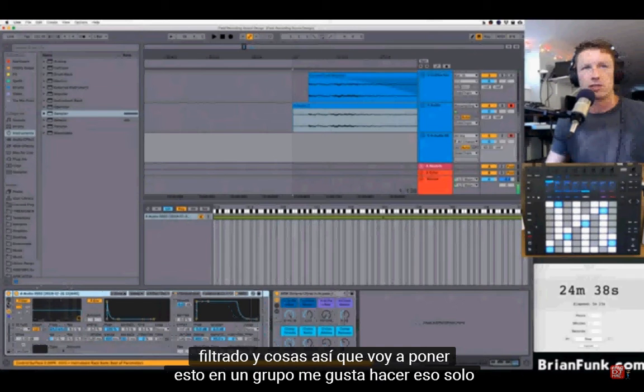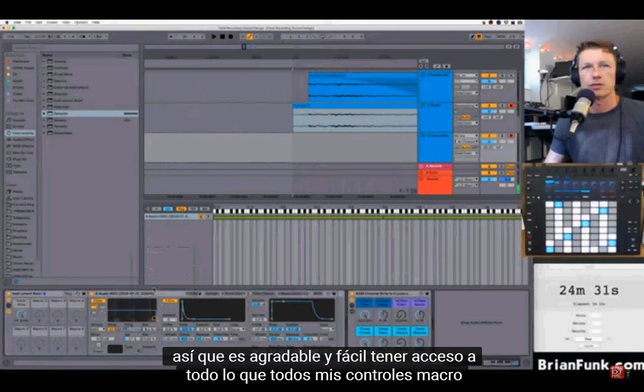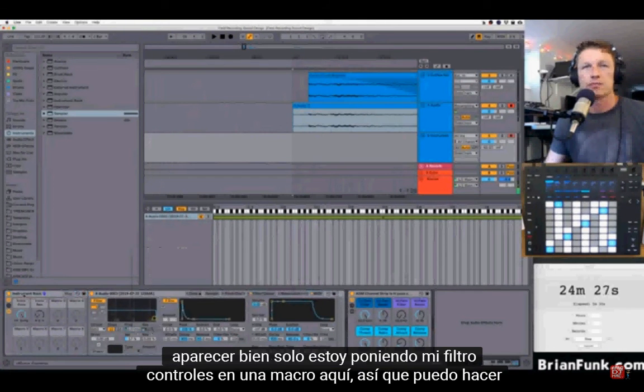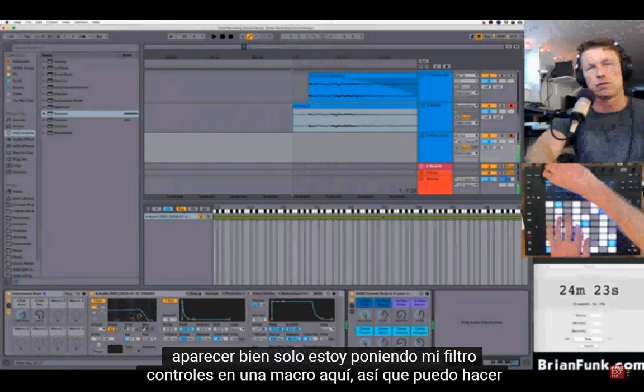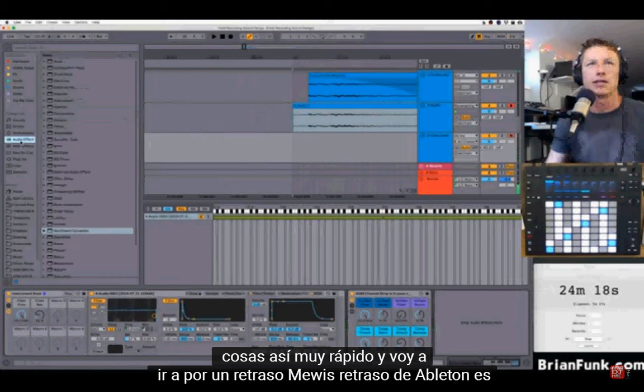So I'm going to put this in a group. I like to do that just so it's nice and easy to have access to everything. All my macro controls will show up nice. I'm just putting my filter controls on a macro here so I can do stuff like that real quick. And I'm going to go for a delay.